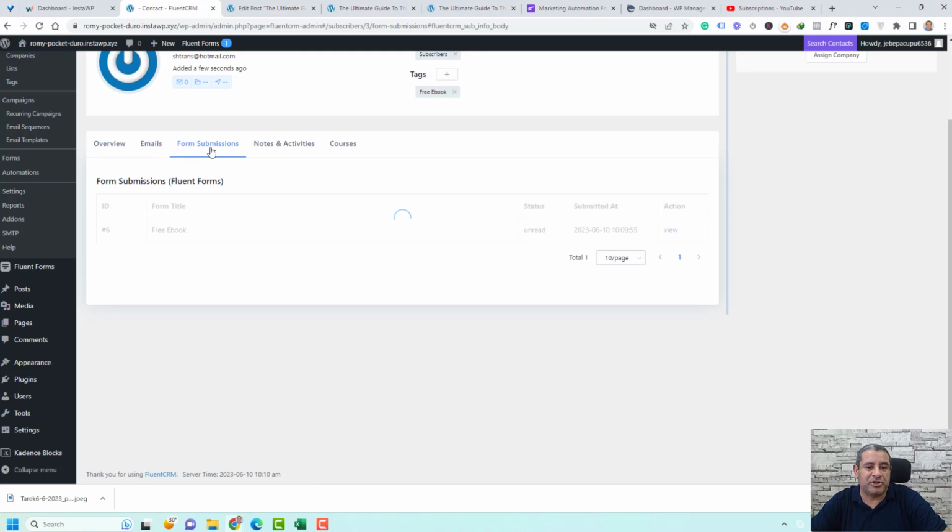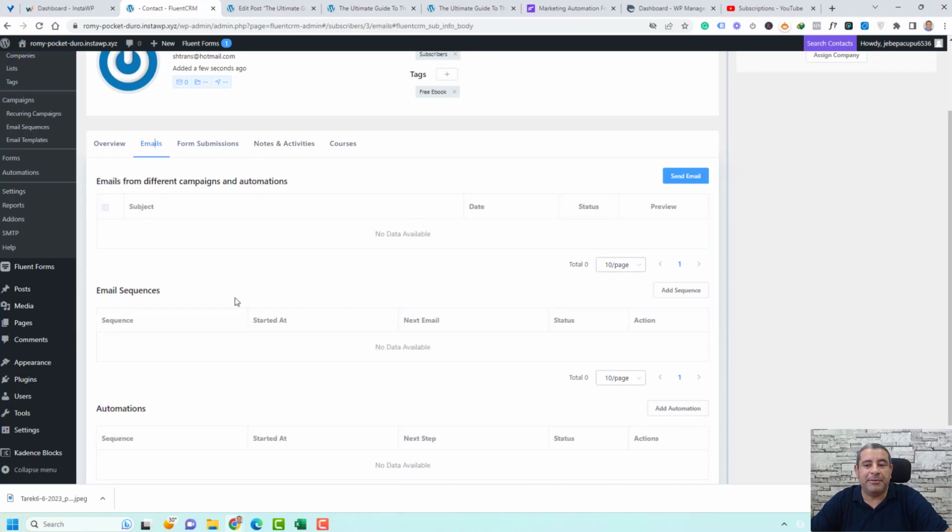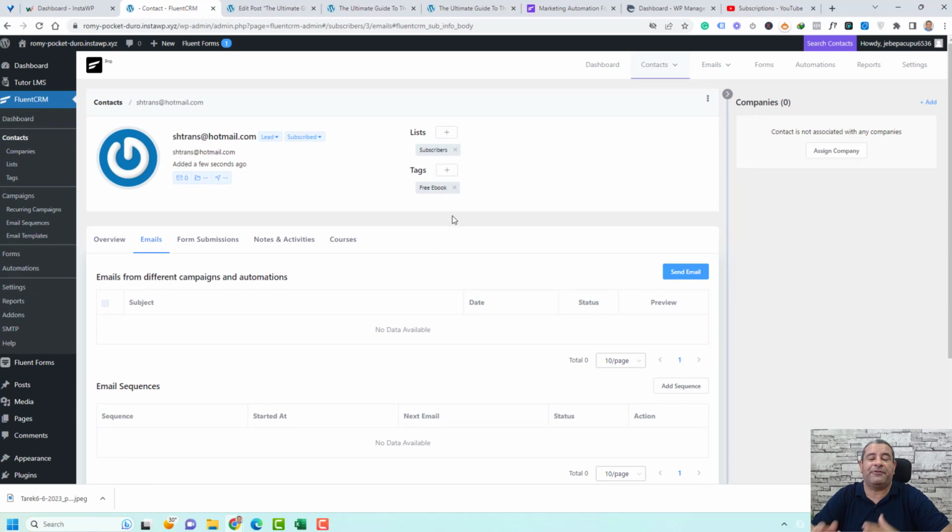And for the form submissions, they have already completed this form, and we haven't sent them any emails right now. So now we have the contact, with their name and email address. We need to set up an automation so they can receive their first email with the free ebook, which I'm going to show you right now.